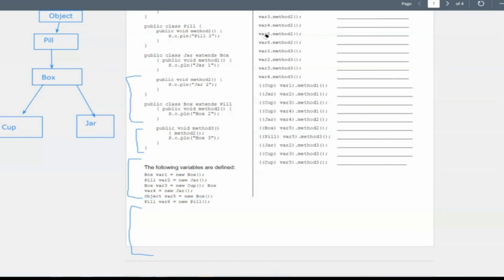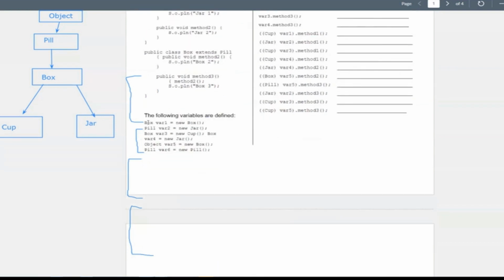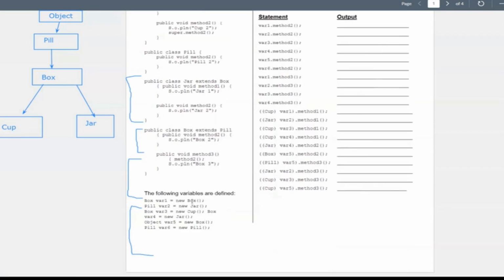So I'm going to get rid of this. The first thing they're asking is var1 method 2. So they're asking what is var1? var1 is declared box. var1 equals new box. So var1 is box to box.